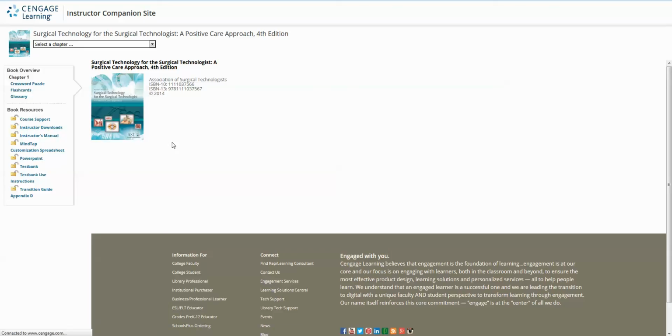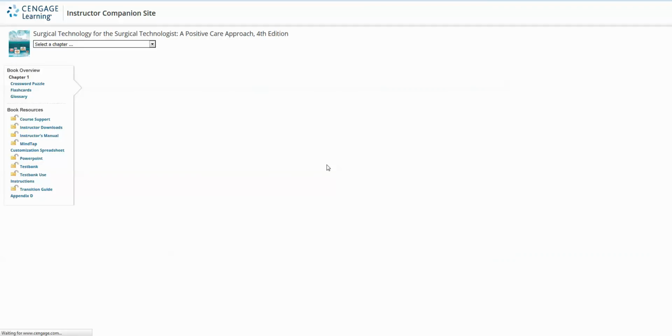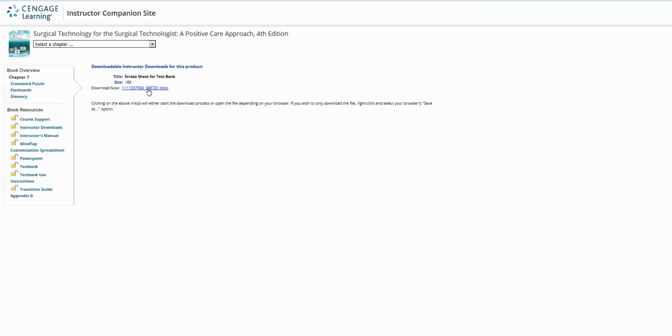In course support and instructor downloads, if you open these up, you'll be able to download other files that are helpful with the course. So feel free to come back here and take the chance to download all of these things in case you want to use them. For these, you will just have to click I accept the license agreement to be able to get in here. Yep, so that's the test bank errata sheet right there.